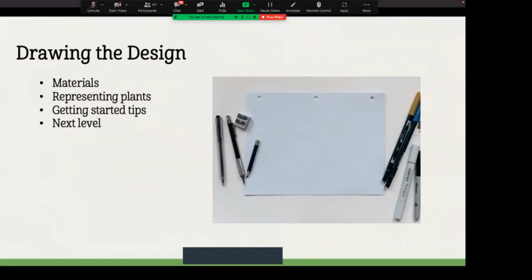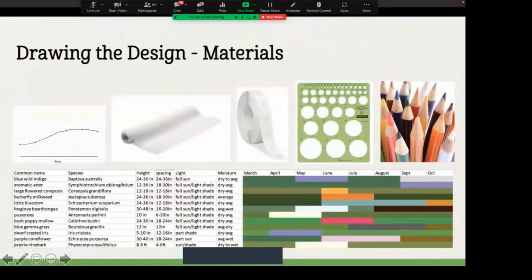In this section, we'll talk about materials, both low and high tech. We'll talk about how to represent your plants in the design. We'll talk about getting started. Sometimes that's the hardest part. And then we'll talk about taking it to the next level.